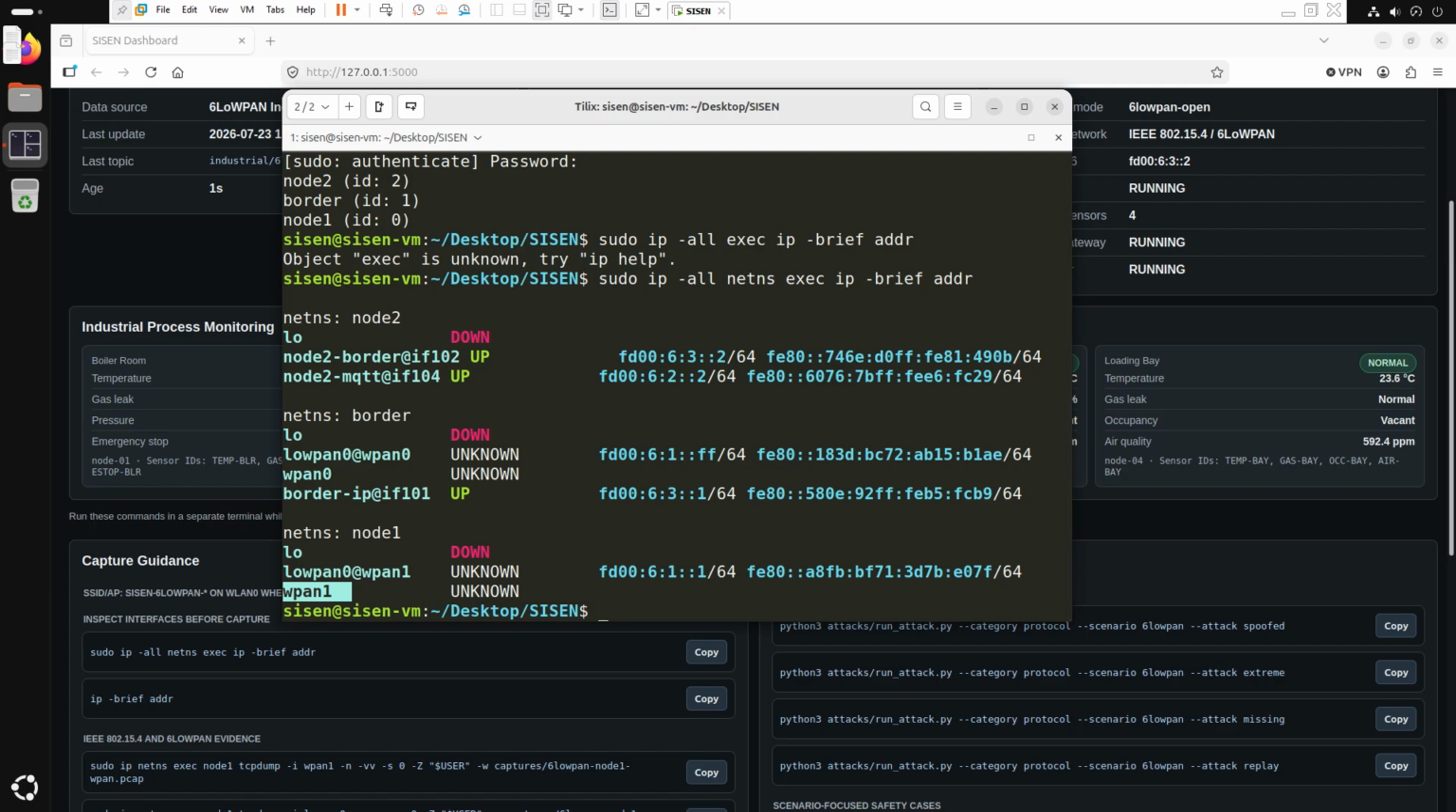So WPAN is basically the IEEE 802.15.4 side. The LoWPAN 0 is the Linux 6LoWPAN interface. The border IP basically represents the border router forwarding path, where it's forwarded to the internet or to the dashboard. The node 2 border represents the traffic entering the forwarding nodes, and node 2 MQTT is basically traffic leaving towards the MQTT relay. You'll find there's a lot of different interfaces. All of these interfaces are basically how the data travels from the sensor all the way through the border gateway to get to the MQTT and then be represented on the dashboard.